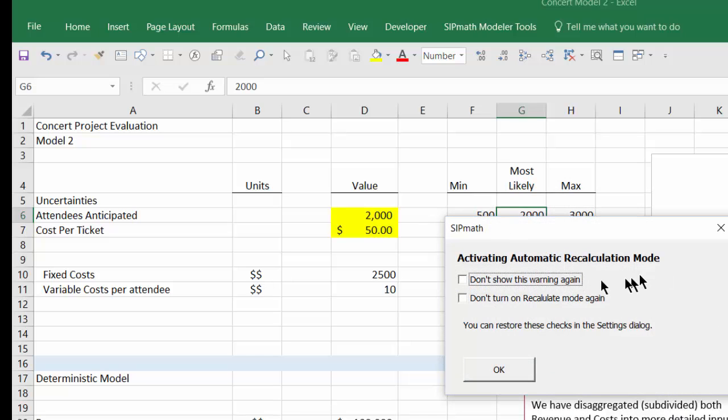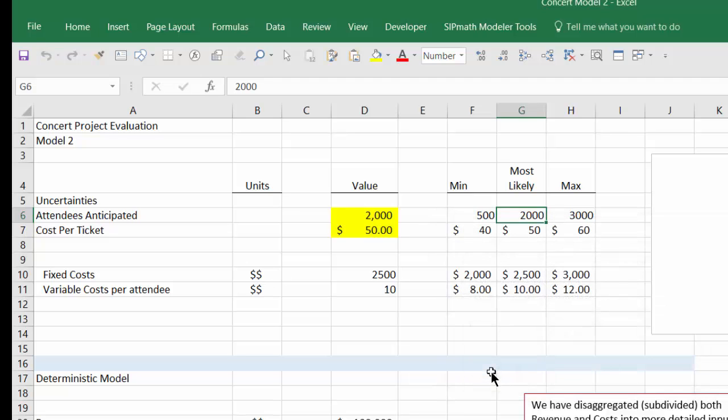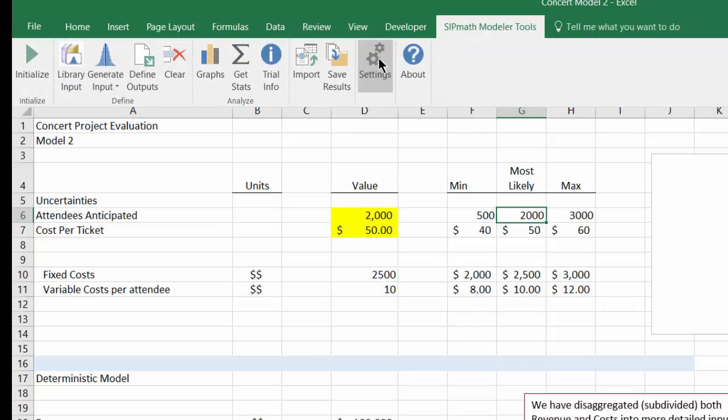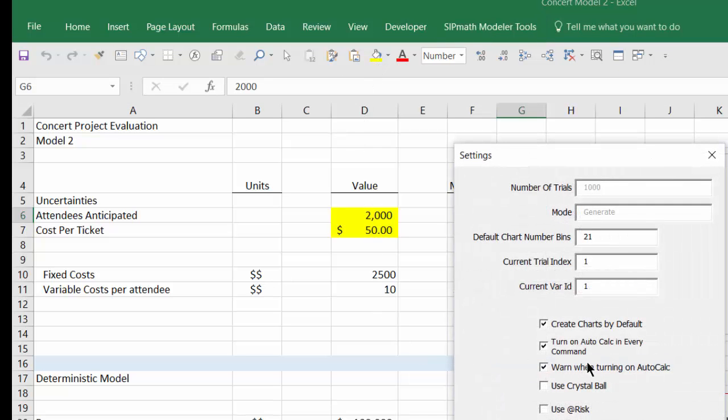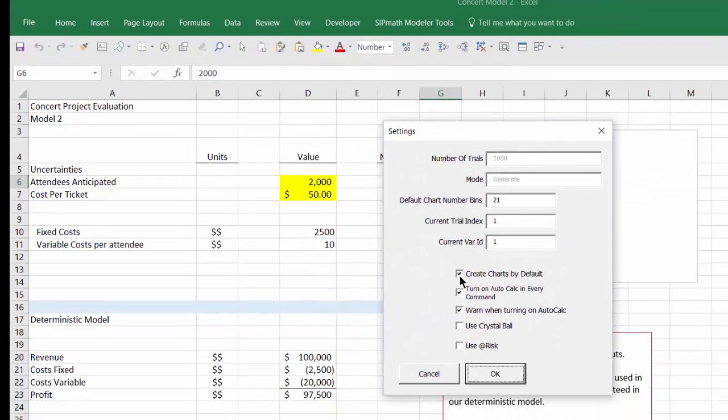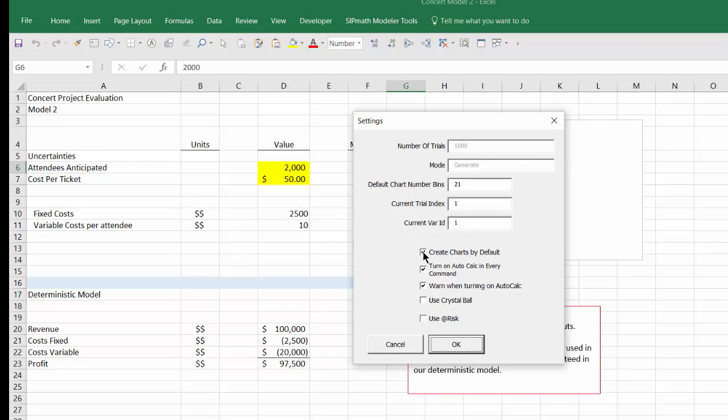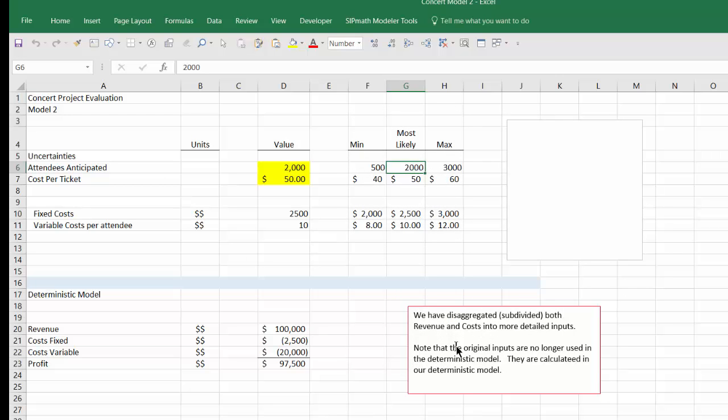Activating automatic recalc mode. Okay, don't show this warning again. Don't turn on recalc mode again. We'll say OK. We'll just take the default here. The other thing I want to do here, probably more detail than we need, but we'll go to settings, and I want to do not create charts by default. I'm going to turn that off. That'll save us a little bit of time. Those put in sparklines. I think we can add a sparkline. We'll put in a sparkline for one so you see what it looks like.